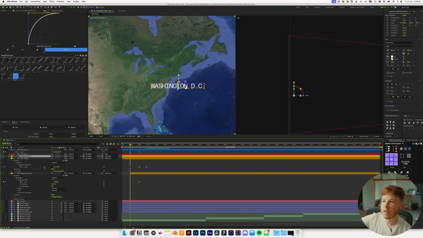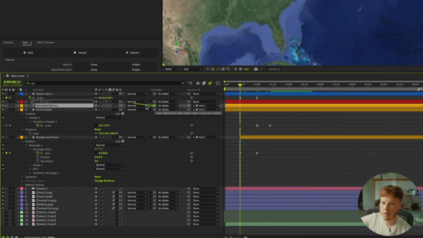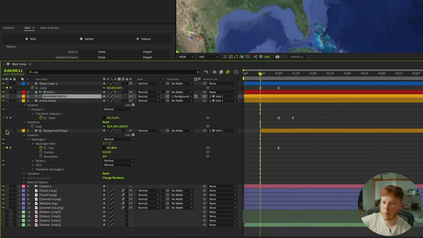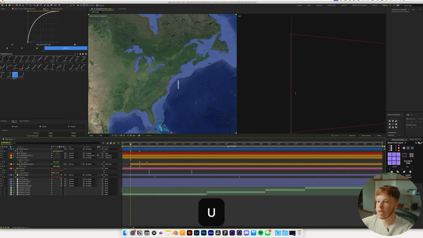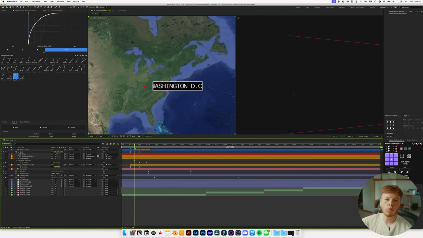And then for the text animation, we're just going to have the box reveal the text. So we're just going to take the text and track mat it to the rectangle background and re-show that. So now once the text, or once the box expands, we see the text in there.